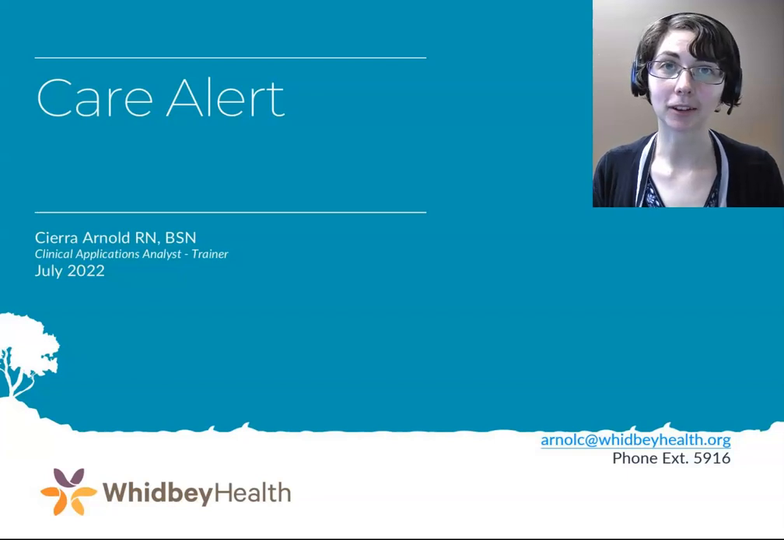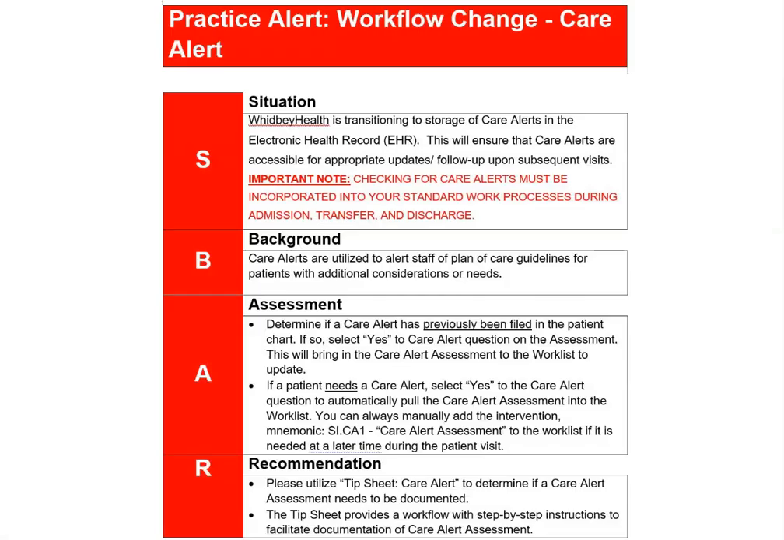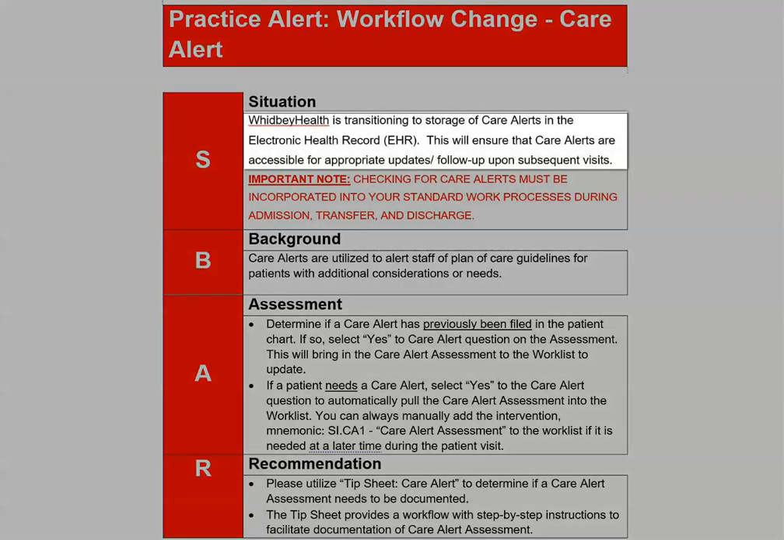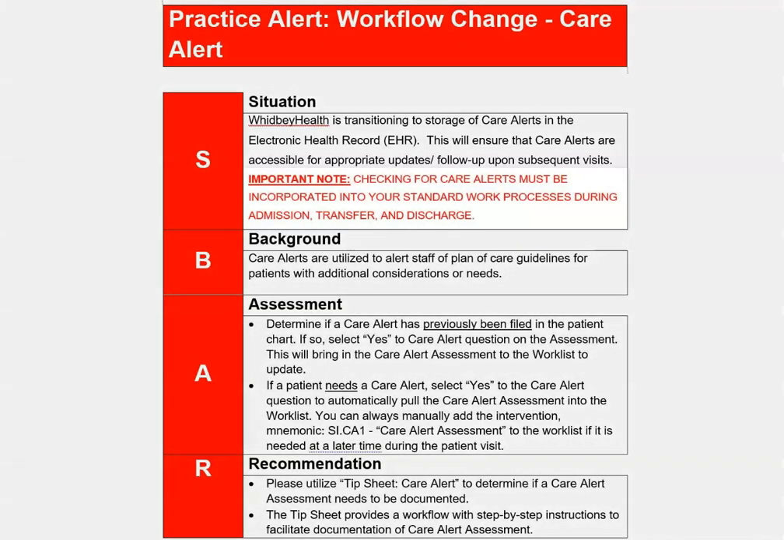Today we are going to talk about care alerts. Care alerts are utilized to alert staff of plan of care guidelines for patients with additional considerations or needs. We are transitioning to storage of care alerts in the electronic health record. This will ensure that the care alerts are accessible for updates and follow-up.